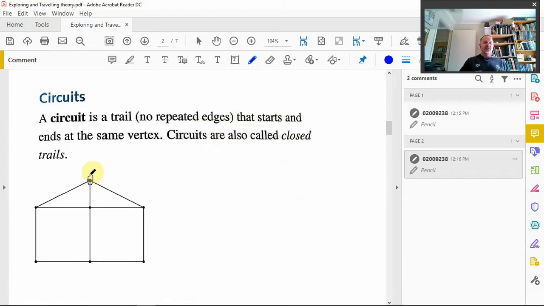For example, let's pick here, we're starting up here. It's a trail, no repeated edges. Here's an example. We'll go down here, go down here, go up here, and finish up here. That's just one, there are others. It doesn't mention anything here for trails about vertices. So I could have come in at this point and then back that way. So for a circuit, you can repeat vertices, but not edges.